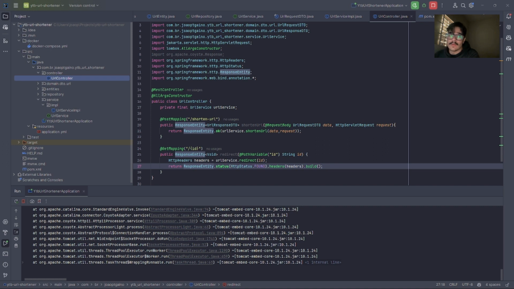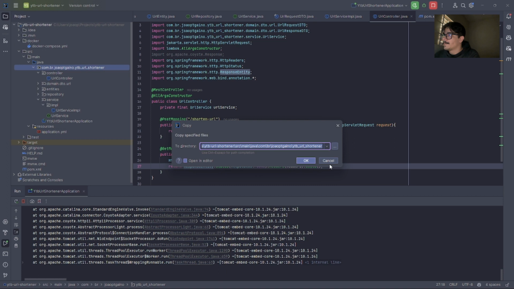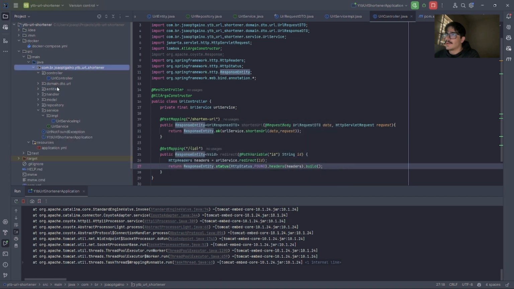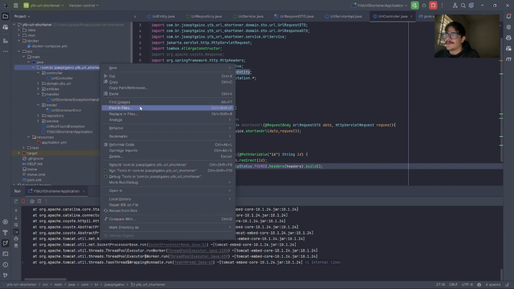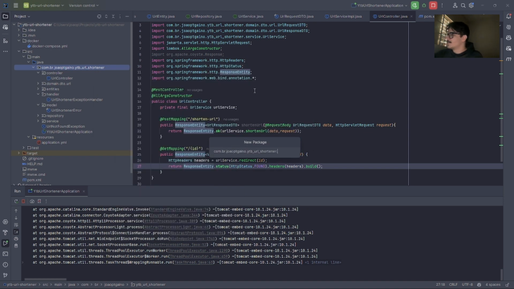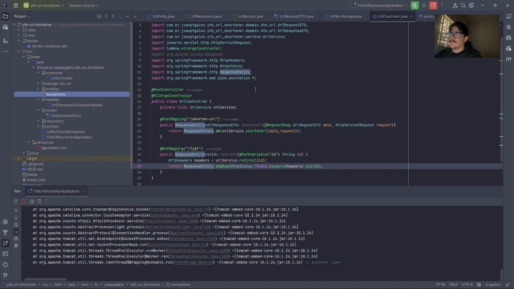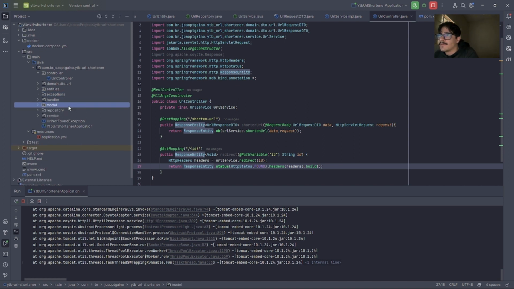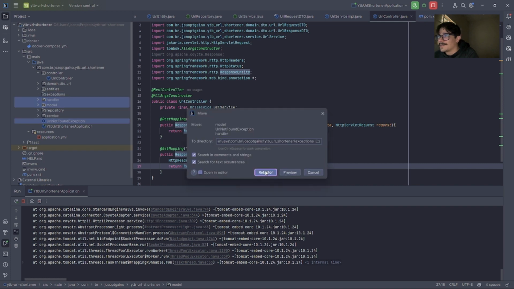Since it's already a long video, I'm gonna just copy paste the exceptions that I've done here. So I'm gonna paste it here. Here you can see that we were supposed to have it, but my copy paste was wrong. Apparently it should have the exceptions folder here, but we can create the folder called exceptions, and we pass the handler, the model, and the URL not found exception in the exceptions folder.